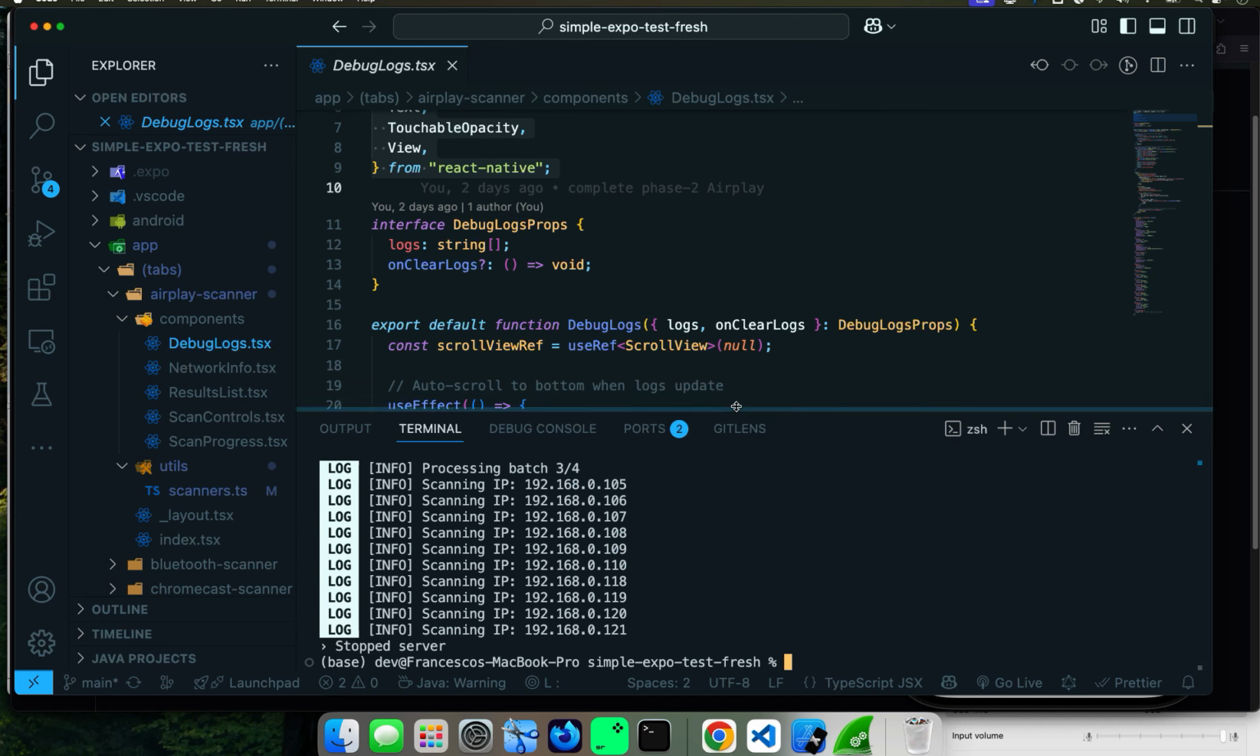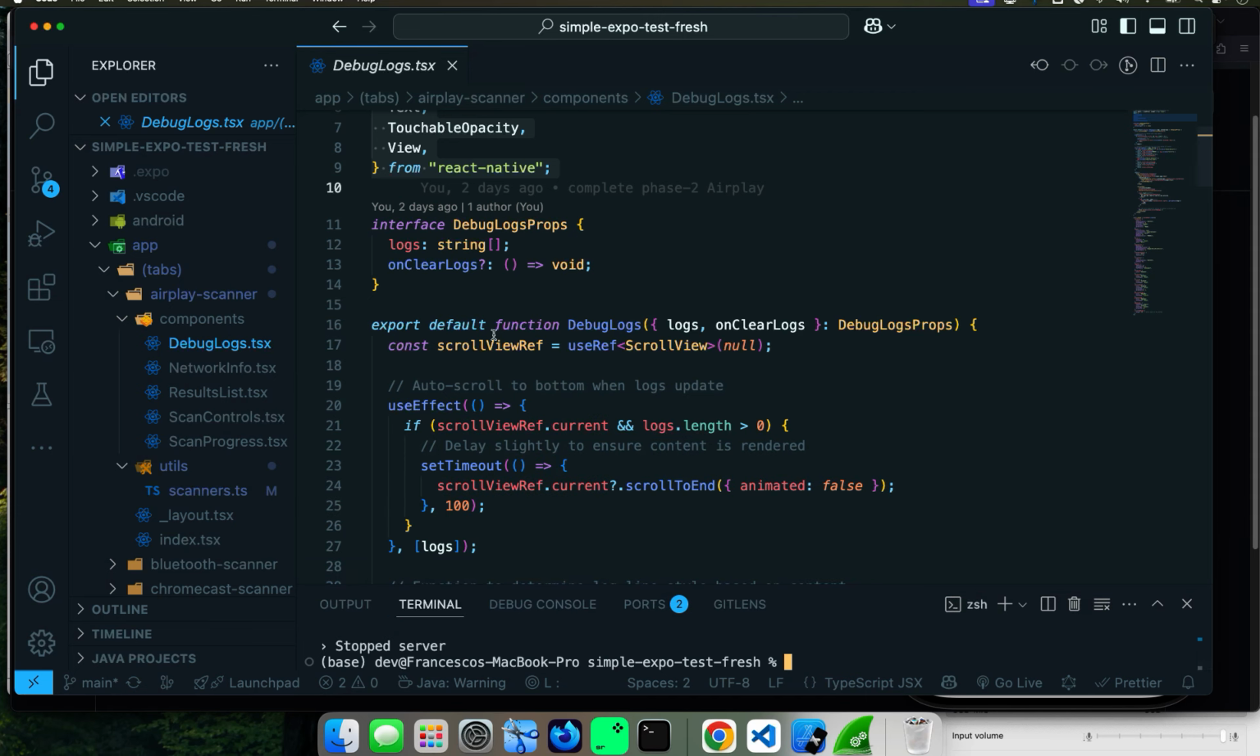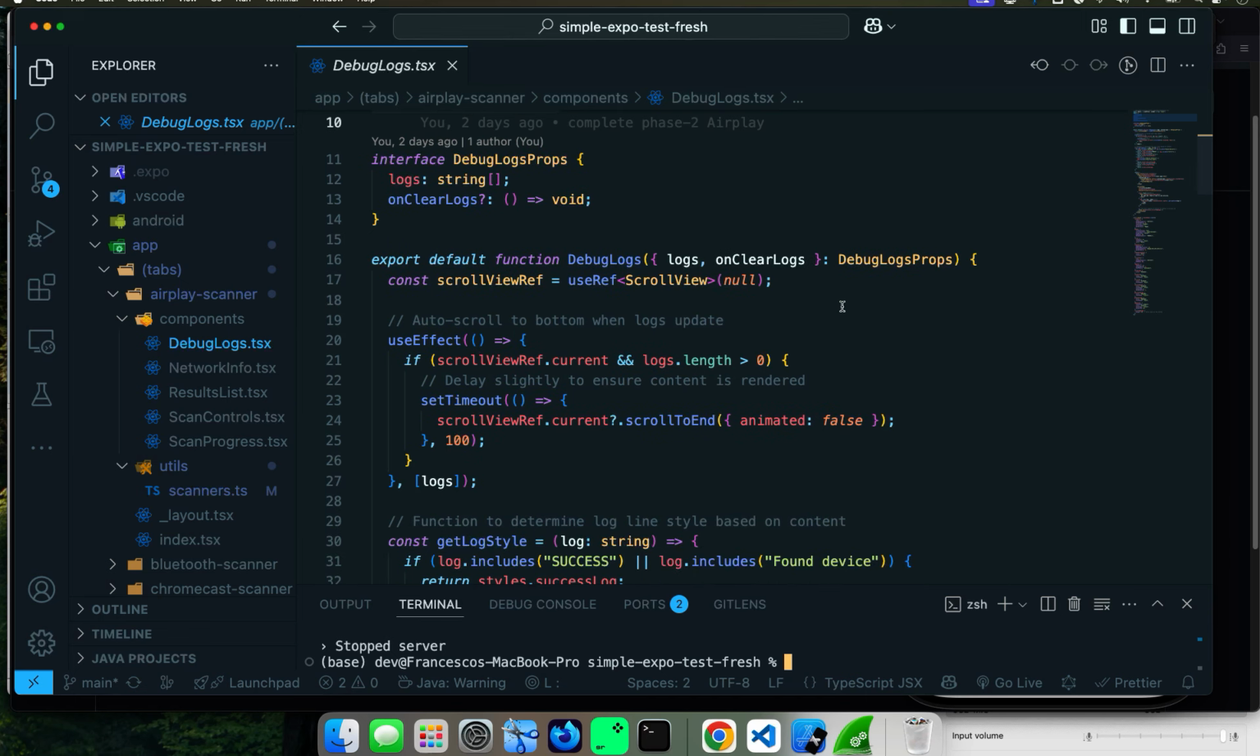It's making me focus on that. This is where the interface is creating. It defines the components of properties and the logs for the log string and for the unclear logs. And you can see that they're now being here and here. And this is the debug logs properties.